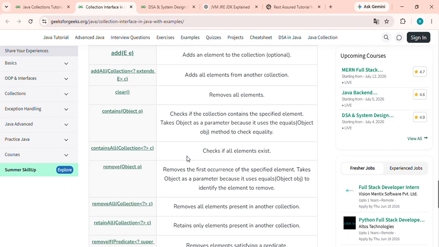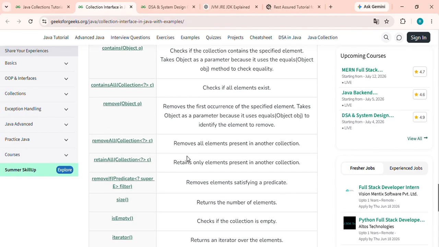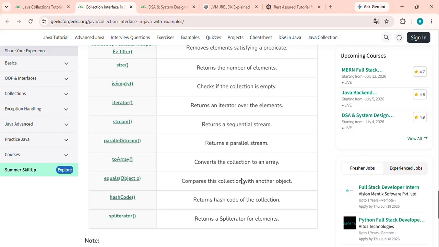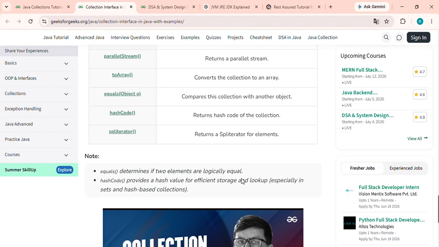Remove removes a particular element from the list. RemoveAll removes a whole list of elements. RetainAll retains only the elements present in the other collection, which helps in removing. If you want to find out the size of the array, size returns the number of elements, and isEmpty checks for empty. Iterator returns an iterator over the elements, and there are stream, parallelStream, toArray, equals, and hashCode. These are the different types of methods. HashCode returns the hash code of the collection, and spliterator returns a spliterator over the elements.